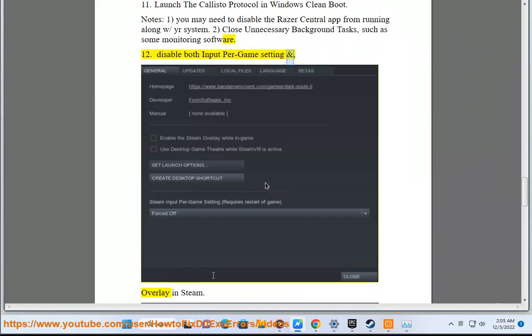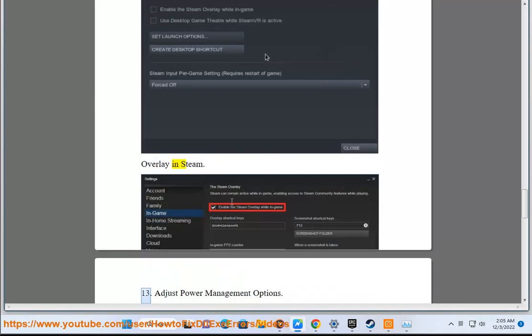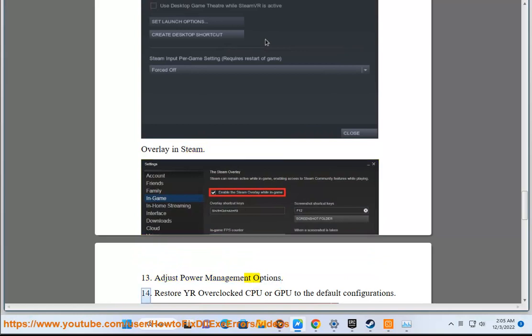12. Disable both Steam Input per-game setting and overlay in Steam. 13. Adjust power management options.